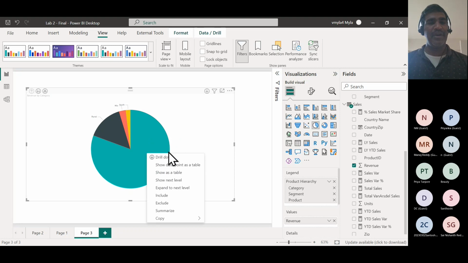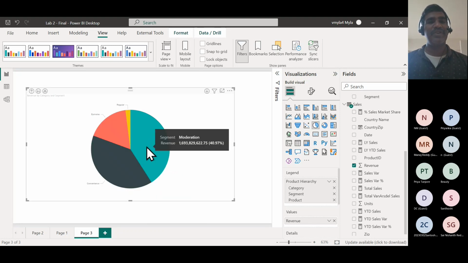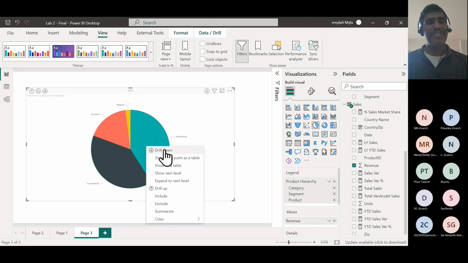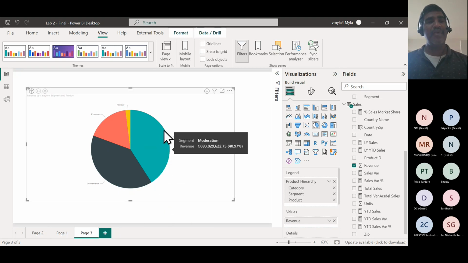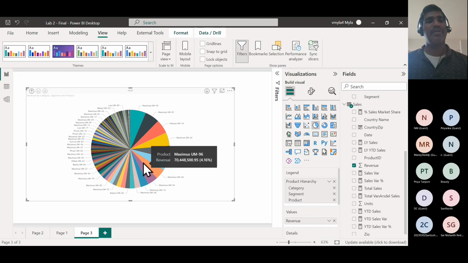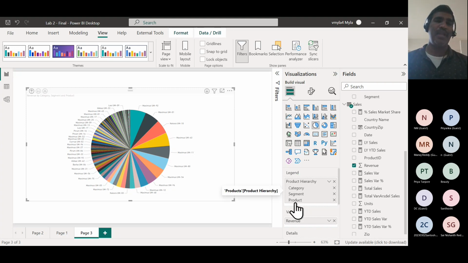Now, if you click on drill down, it will go to the corresponding segments. If you click on the moderation drill down, we are going to get product level information. We are able to get it. That means we are able to do drill down and drill up as per this hierarchy.